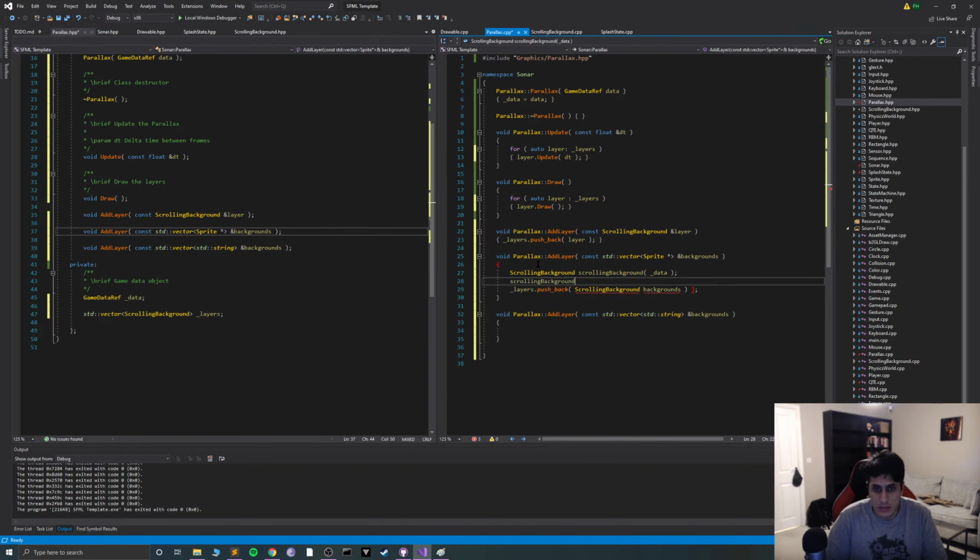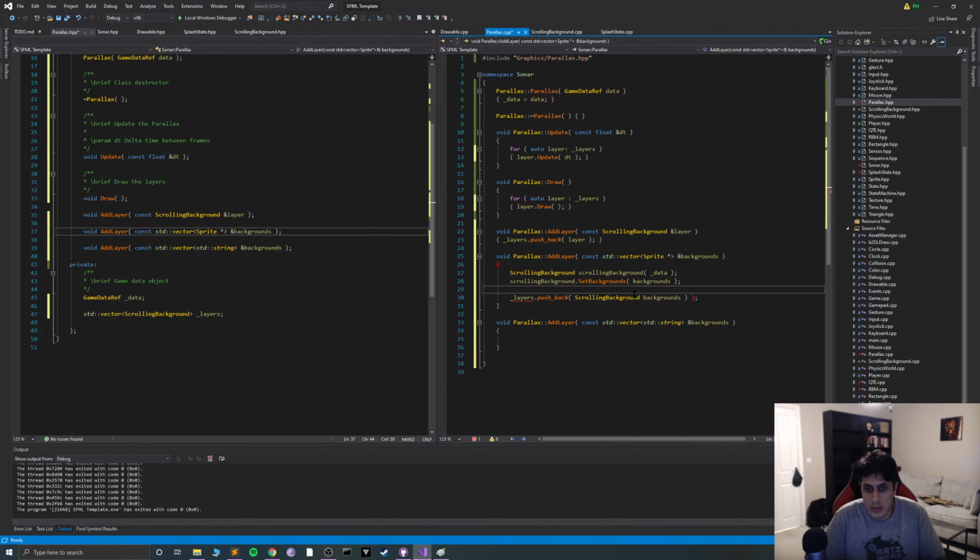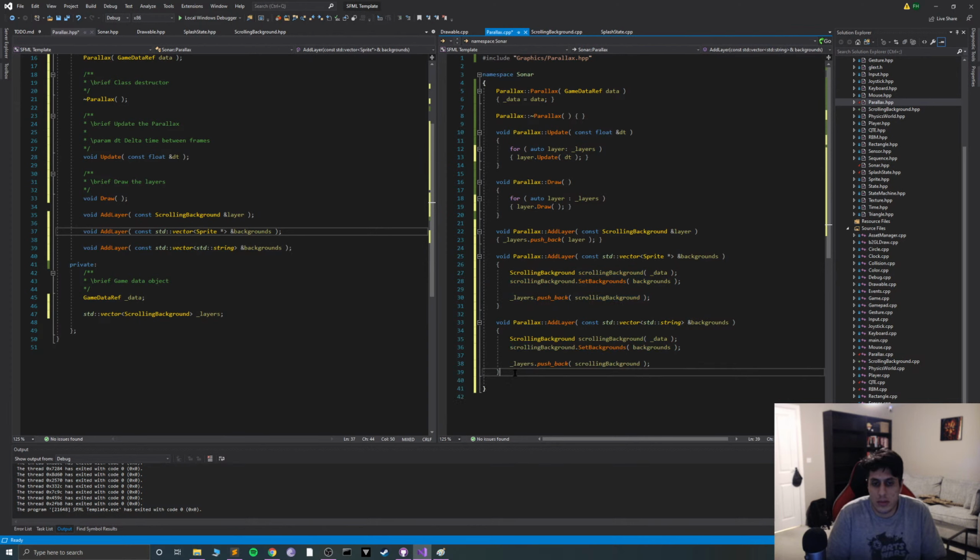So scrolling background dot set background to backgrounds, and I'm going to say scrolling background. Copy that. Same thing, but obviously this time it's a vector of sprites. Okay, so that's that stuff done. That's the scrolling background stuff done.